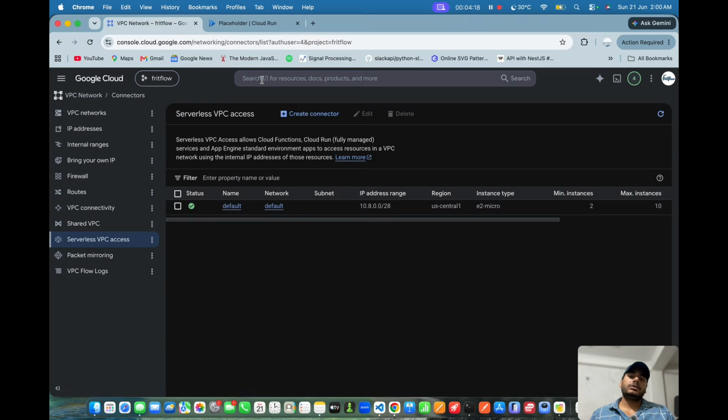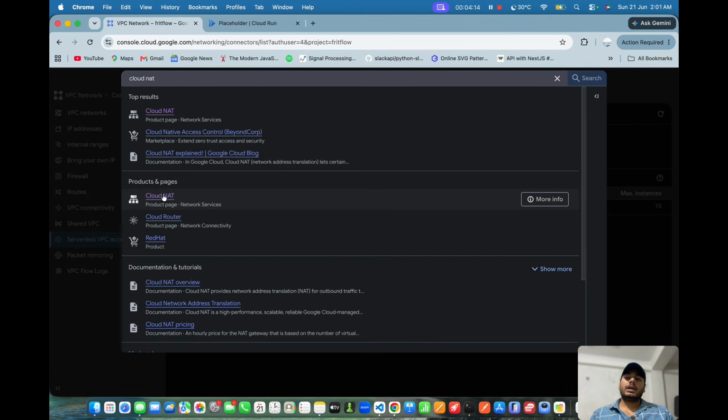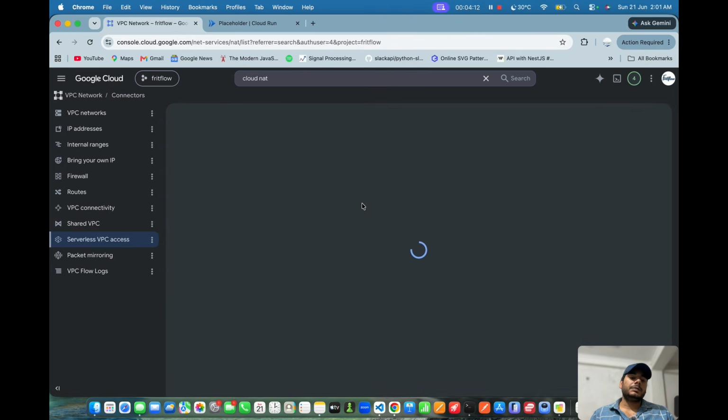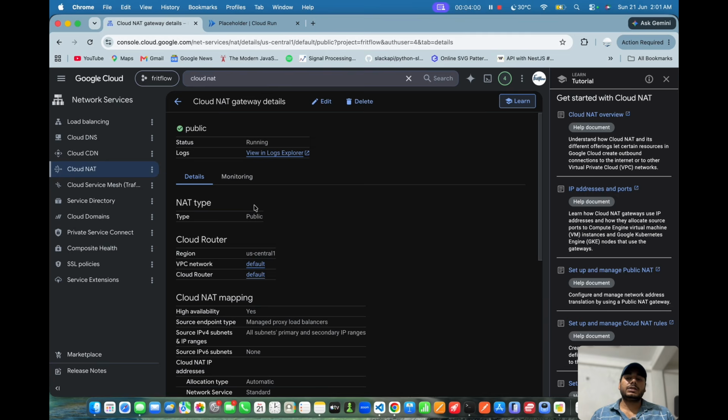And also we have to create the Cloud NAT as well, so we can go to Cloud NAT. So what is Cloud NAT? It's nothing but a NAT gateway. If you don't have a Cloud NAT created, your services, or your requests from the VPC, are not going to be accessible from the internet, or to the internet.